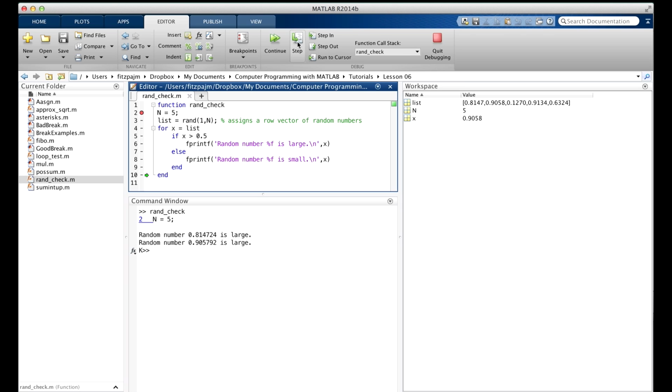The next step, we'll set x equal to the next element, 0.1270. X is not greater than 0.5, so we'll be in the else branch. And there we are. Now we're in the body of the else branch. We'll carry out this fprintf, which says that this number is small. And we'll keep going in that way.